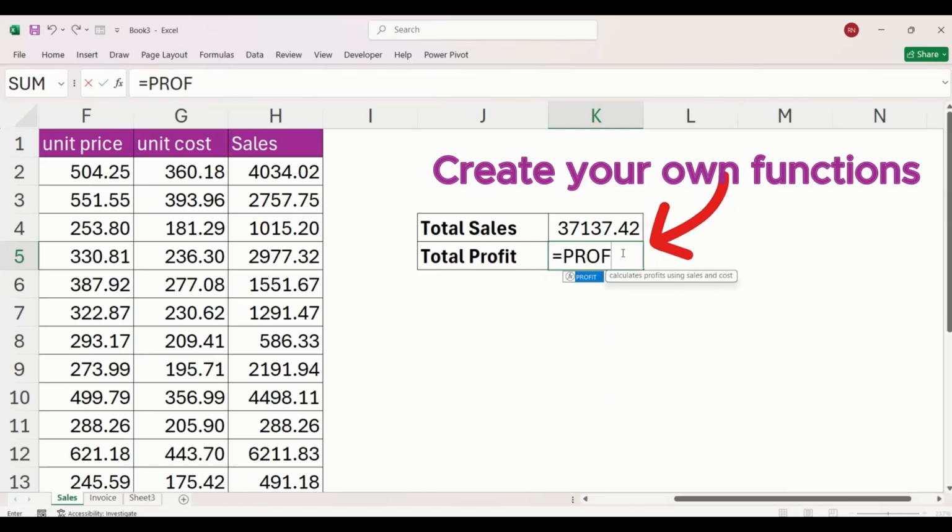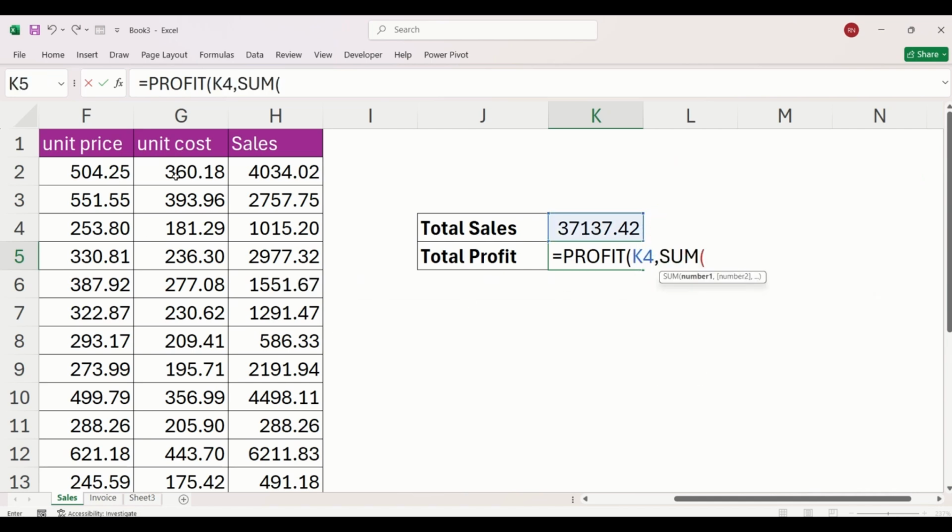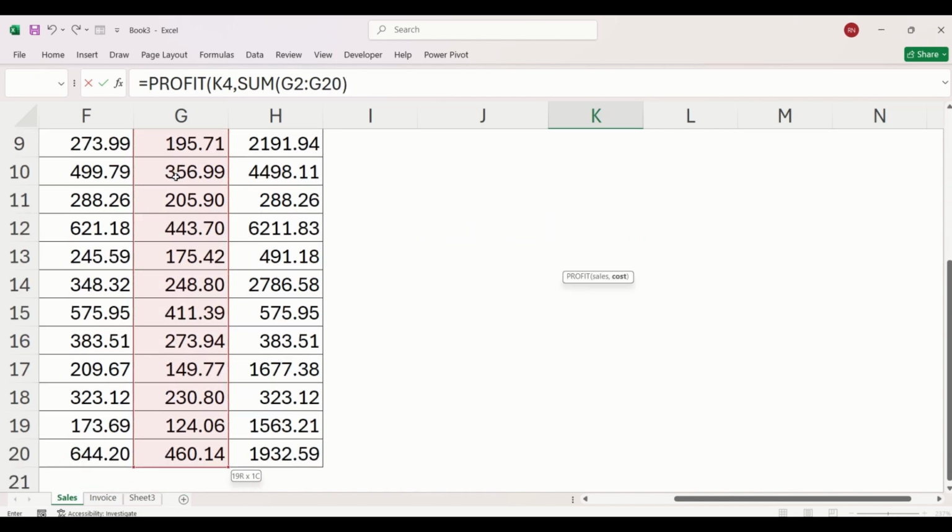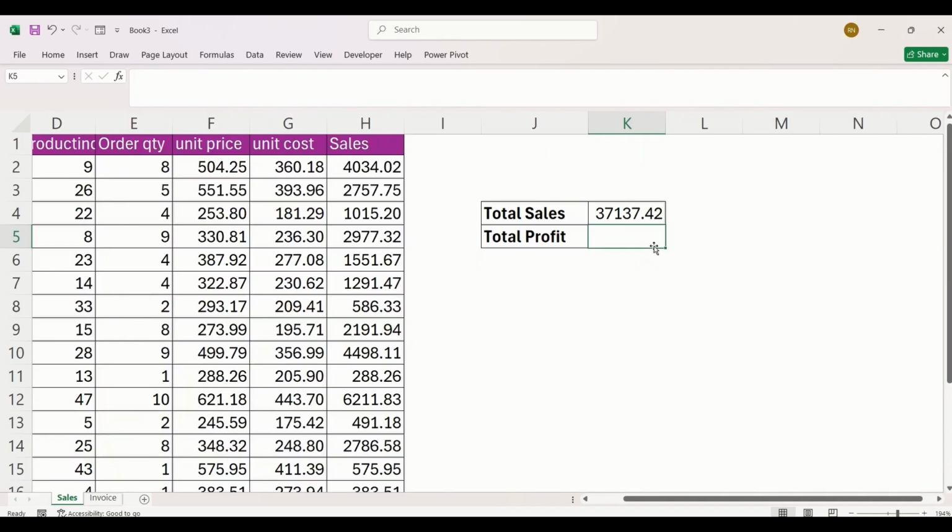In today's video, I'm going to show you how to create custom reusable functions that you can use to perform calculations in Microsoft Excel. No VBAs, no macros. And at the end of this video, I'll show you a pro tip that will allow you to reuse this function in another workbook entirely. So let me show you how to do it.